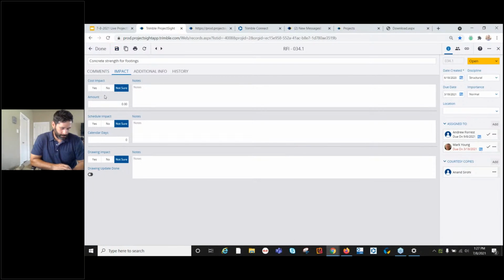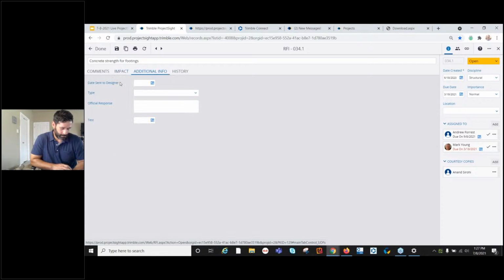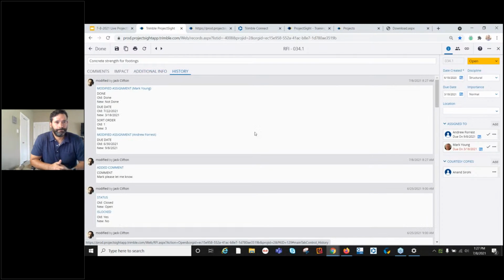And if you need to track impact on cost or schedule, any other additional information, these are user-generated fields that you can capture. And then, of course, on all of our records, we've got a history tab, which shows you all of the history of those specific records.